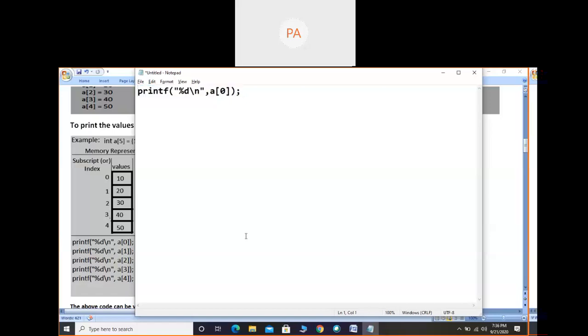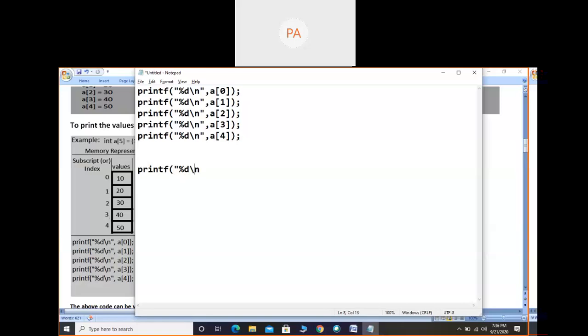So next, a of 1 will print the second value, a of 2 will print the third value, a of 3 will print the fourth value, a of 4 will print the fifth value. So either this way, or instead of backslash n, backslash t. But here one more thing to keep in mind: instead of writing 5 printf statements, we can write within one printf like %d backslash n. See, this I will copy 5 times in the same line. So that option we have.